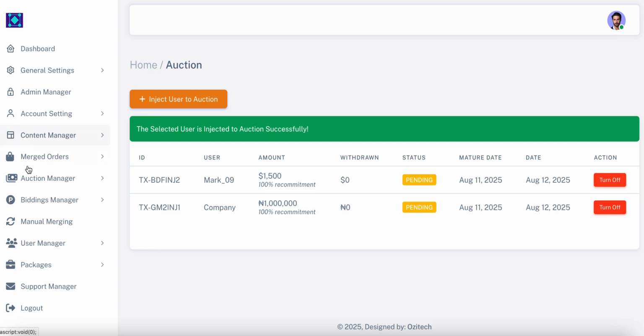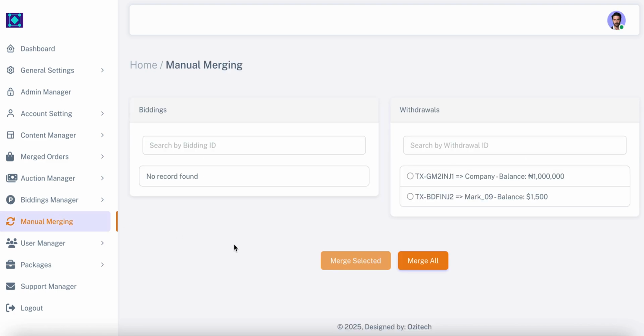After injecting, what next? Okay, manual merge. Manual merge is straightforward. If you turn off your manual merge, or for any transaction that will be skipped by auto merge, you come here to manually merge them. So now these are the users' coins that I just injected. They are available under the withdrawal. As you can see, there's nobody who has bidded yet. That's why here is empty.